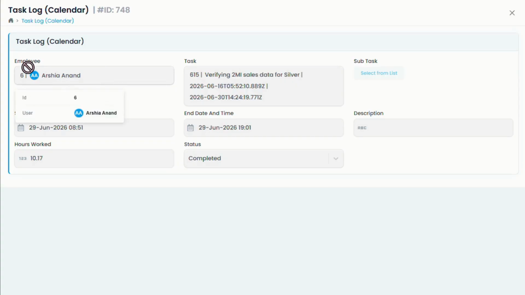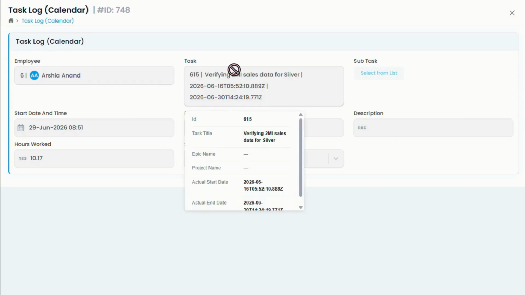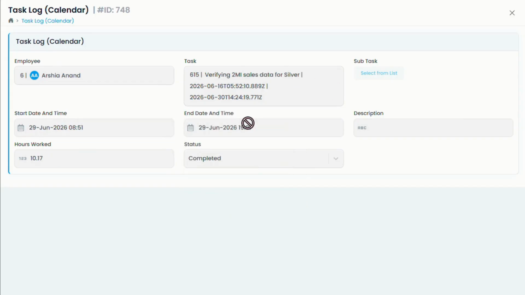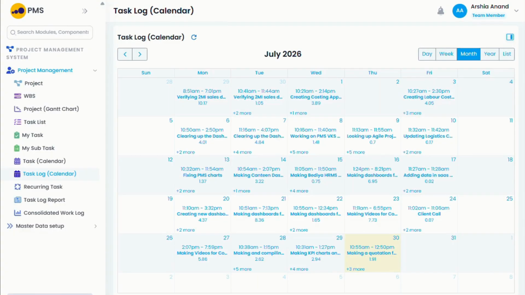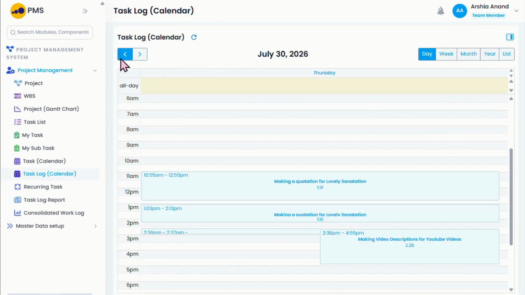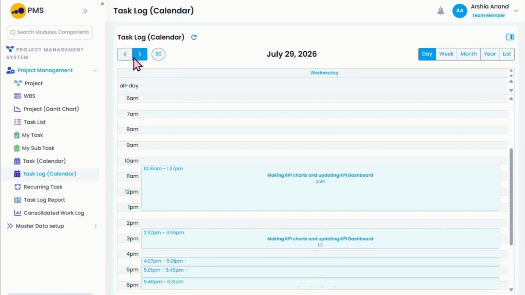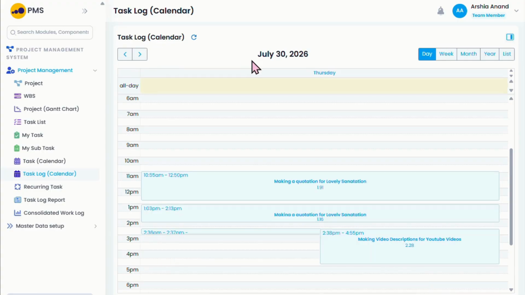As you can see here, we can see the employee name, the task, start date and time, end date and time, description if any, the status, and hours worked. This provides complete visibility into the actual work performed by your teams in a very easy calendar view manner. It works just like Task Calendar. As you can see, you can change the views and you can switch between the days. You can move forward or backward, and then you can reset your view all over again.